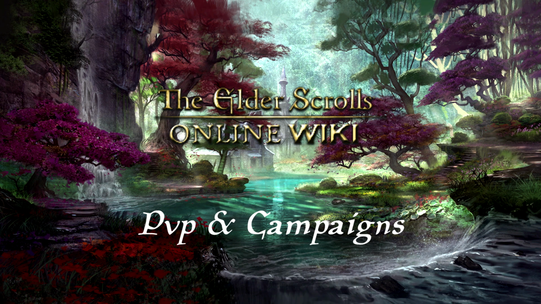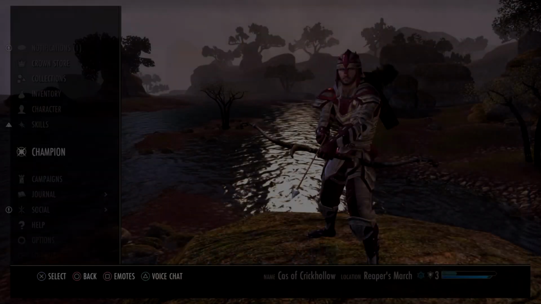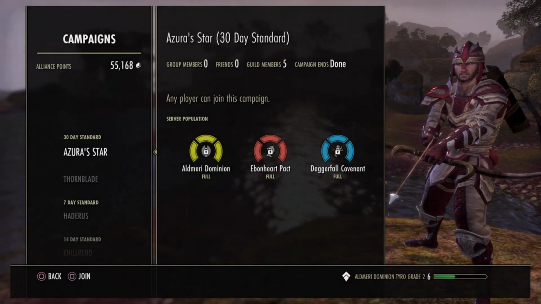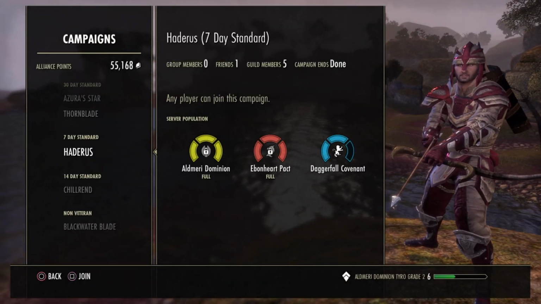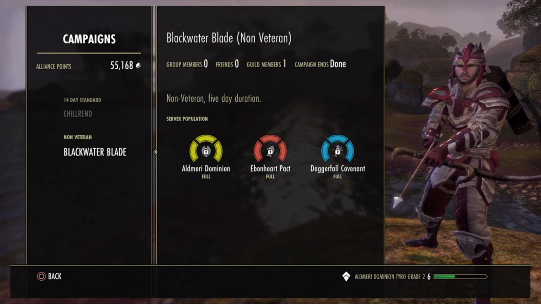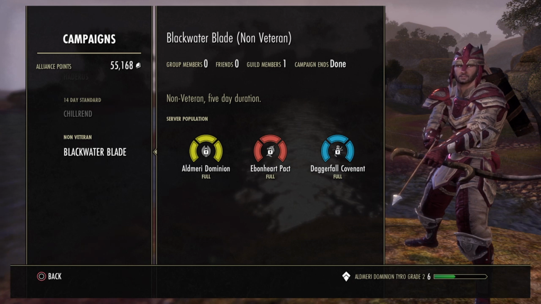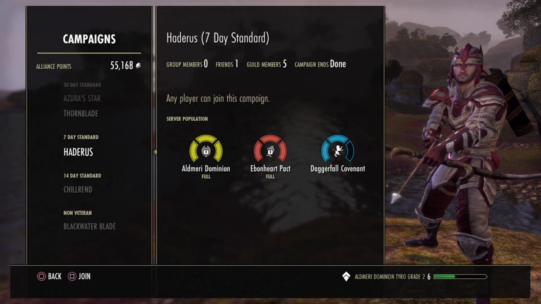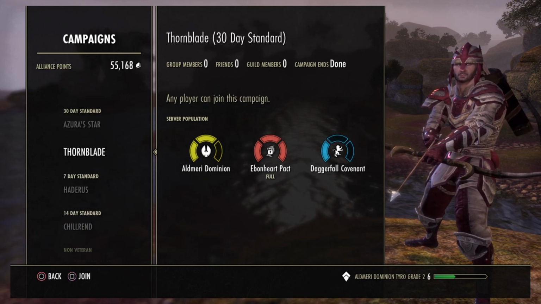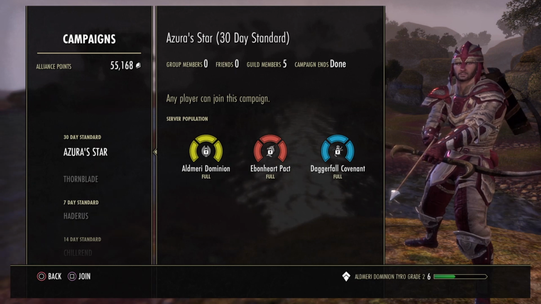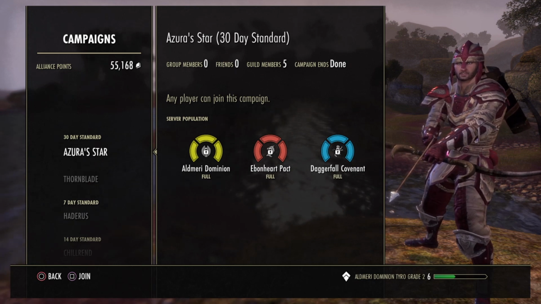Campaigns in Elder Scrolls Online are how the players PvP in Cyrodiil. There is a 30-day campaign, 14-day campaign, and a 7-day campaign. There is also a non-veteran campaign. These numbers simply represent the number of days that a campaign continues before the map is reset. Only non-veteran players can enter the non-veteran campaign, and this one lasts just 5 days.